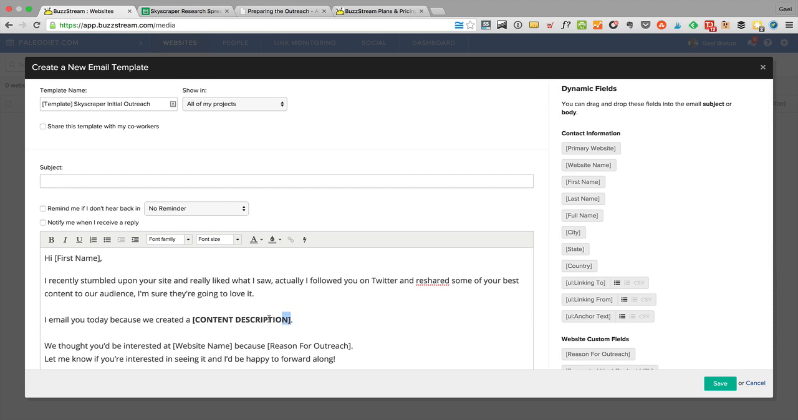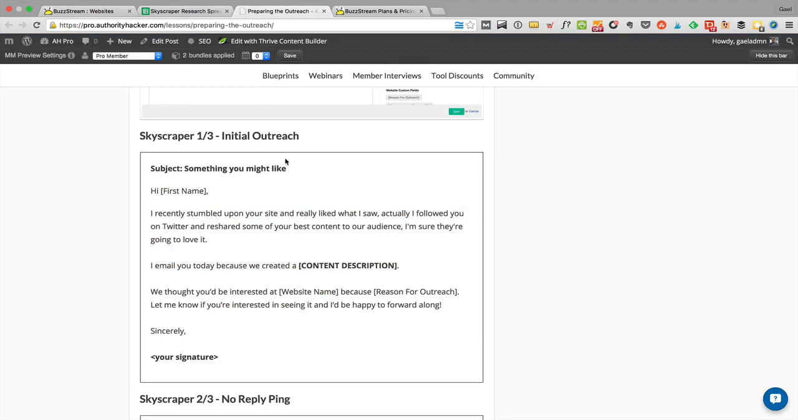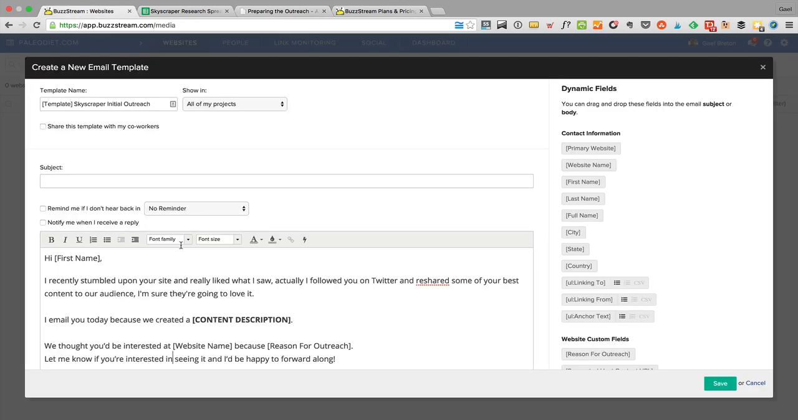And anything that's bolded, you're basically going to have to write it for that template. So in that case, we are pitching a beginner's guide to Paleo. So I would say we created a beginner's guide to Paleo. So that's what I would do before our outreach, but I'm just going to put this back right now. You can put your subject. So I'm just going to go grab it. It's all ready for you in the lesson, so it should be pretty easy. So something you might like.